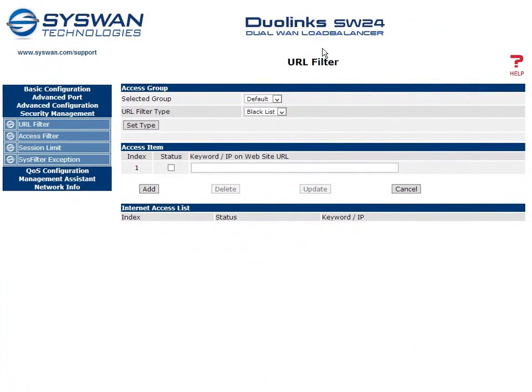This router has quite a few firewall capabilities built right into it. This is the URL filter. You can see that this page allows you to configure what they call a blacklist or a whitelist. If you configure a blacklist, you provide a list of URLs that nobody is allowed to visit. If you configure a whitelist, you provide a list of URLs that people are allowed to visit, but they can't visit anything else. Usually the blacklist is more practical.